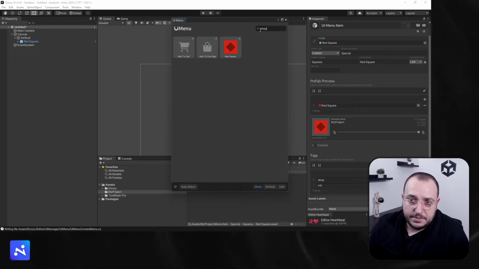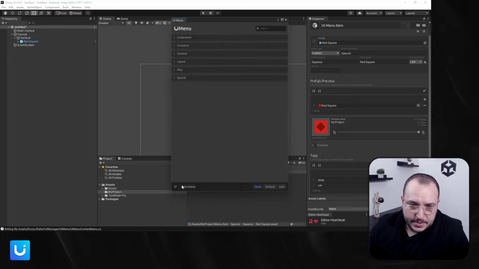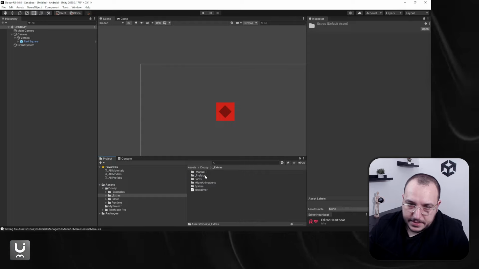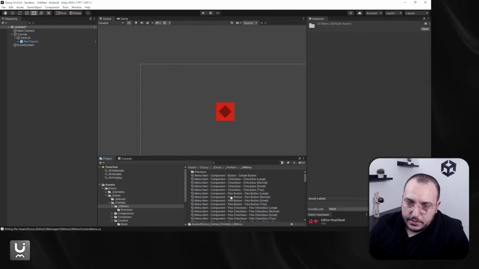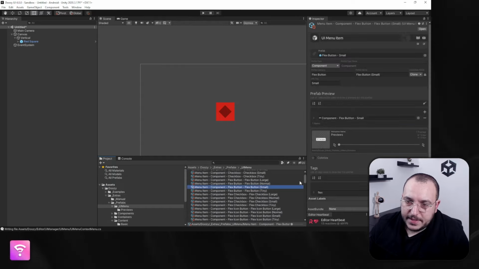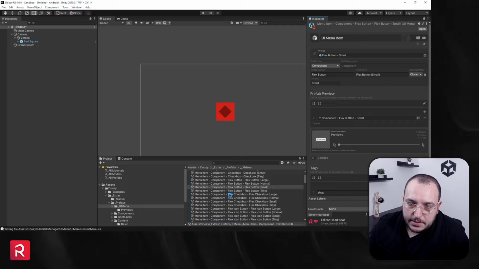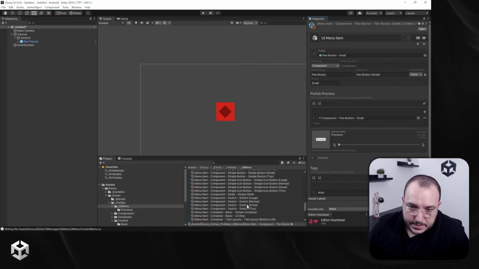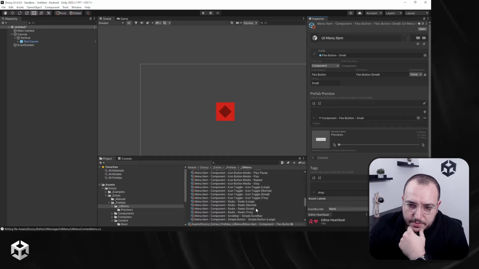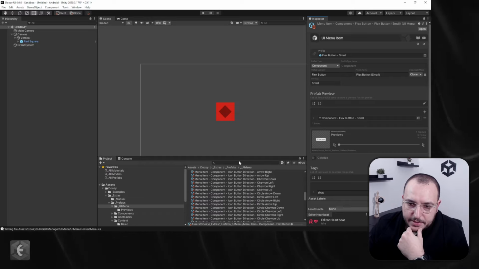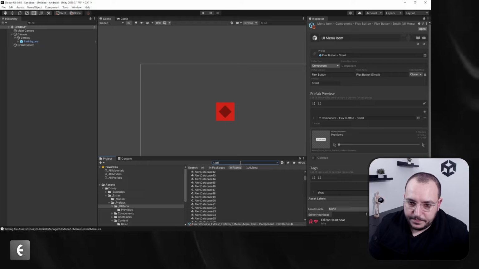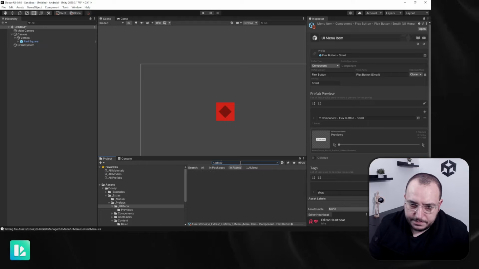Let's add a few more. All right, so let's say I want to define some of the things inside here. UI menu. Let's say I want this flex button to also appear in the shop. So I'm going to save. I would also like a tab system. So where do we have it? Simple radio, tab, actually tab layout.